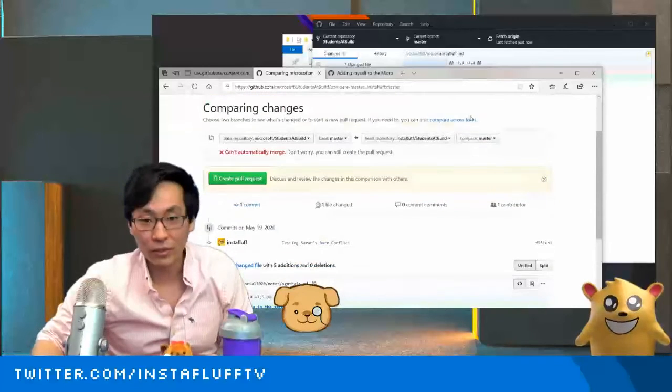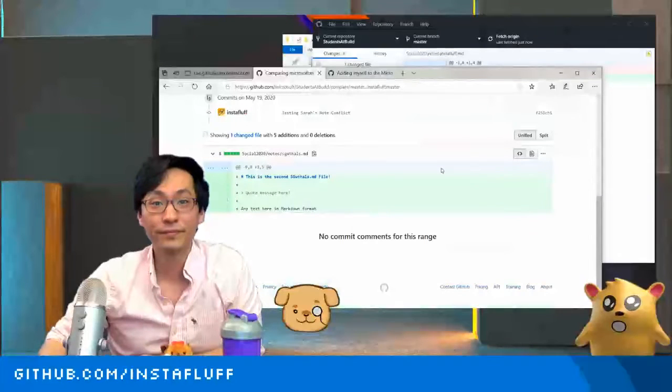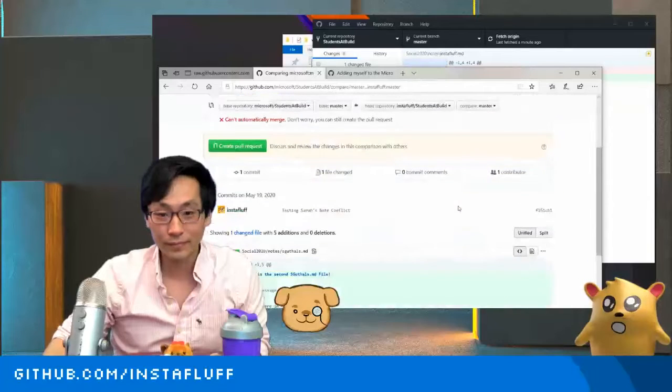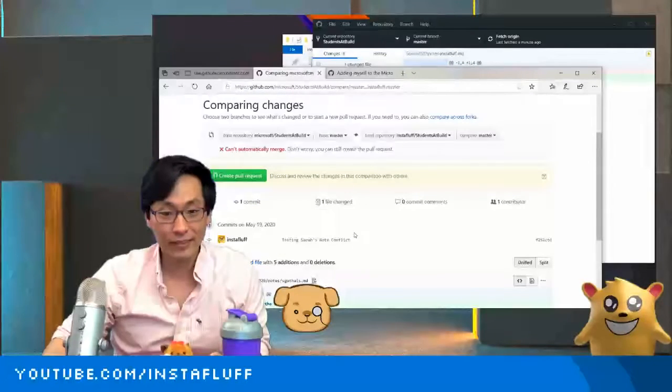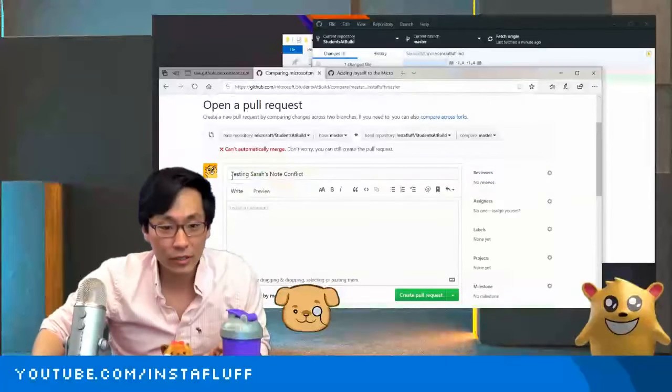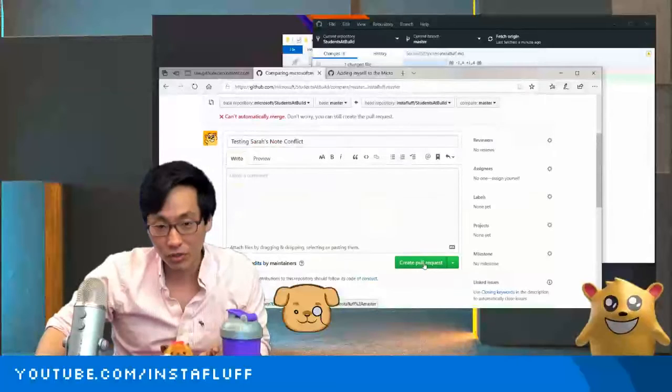And so what we can do is compare across forks. Here we go. Something I mentioned down in the chat is that there are a lot of different ways to resolve merge conflicts. This is going through the path of resolving the merge conflict in the browser, but there are also ways that you can resolve it in the terminal, in GitHub Desktop, or even in VS Code sometimes if you've got the right extensions set up. So you'll see it. I'm going to create a pull request, and then we should be able to see the conflict. So let's try it.